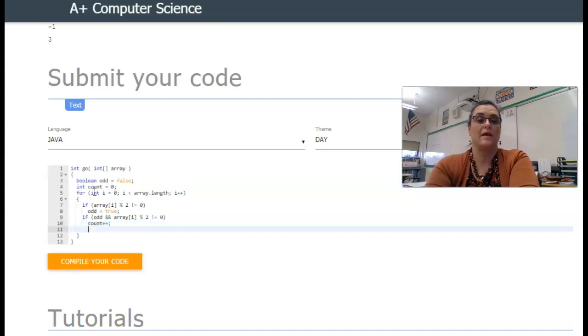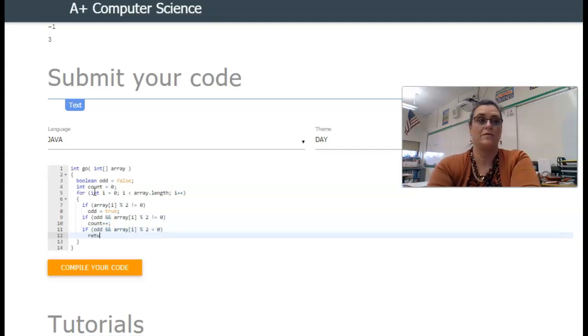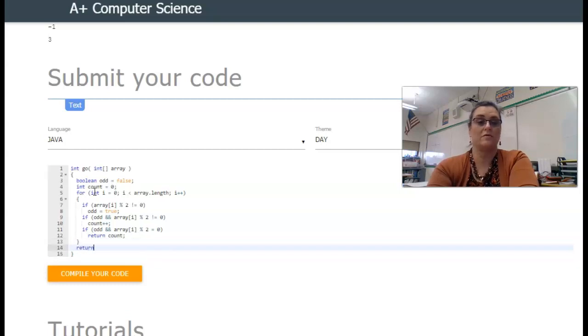So we'll increment the count, and then if odd and even, then we'll return the number of spaces between. Okay, and if it never finds that situation, we return -1.